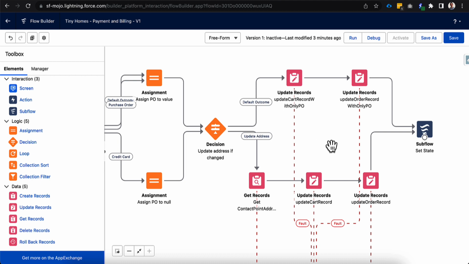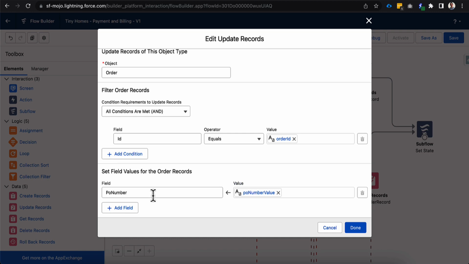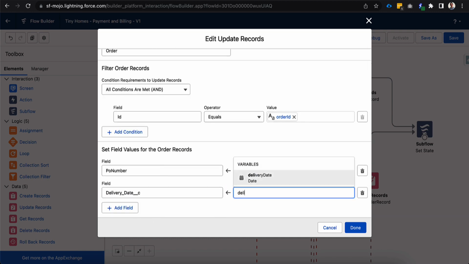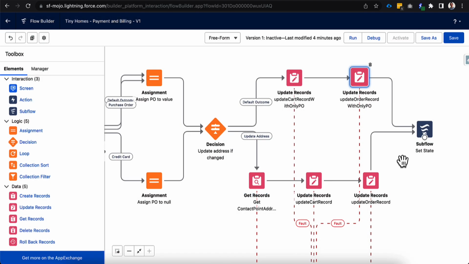However, in the initial payment and billing, you can see there's kind of a fork here. So if we're updating the address, it's going to go down to this bottom section. If it's not updating, it's kind of the default outcome, then we'll need to update this as well. So we'll want to go up here also, and we'll want to go to delivery date as well here and map that in and click done and save. And now what will happen is when we've progressed through checkout, it will move from the cart to the order.